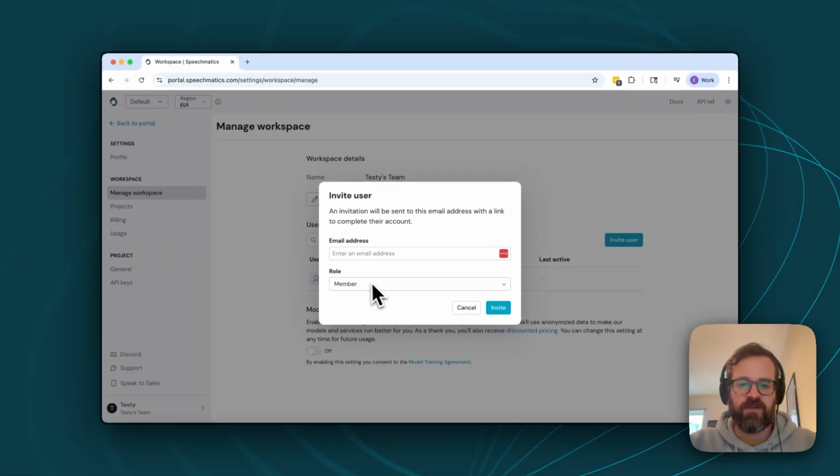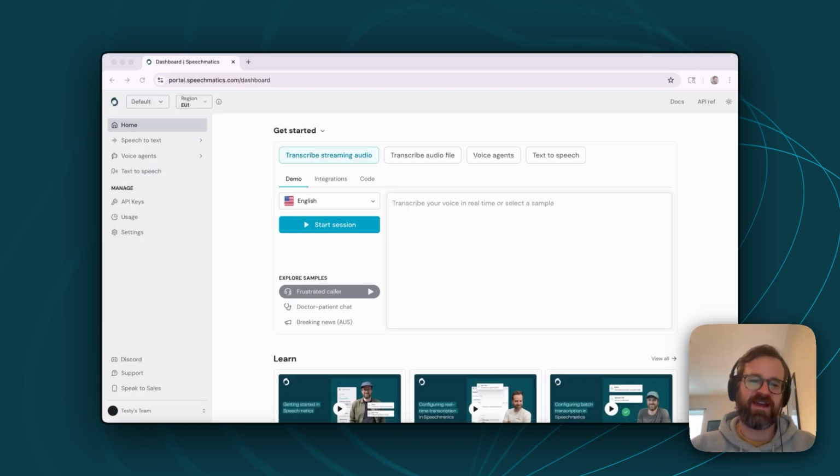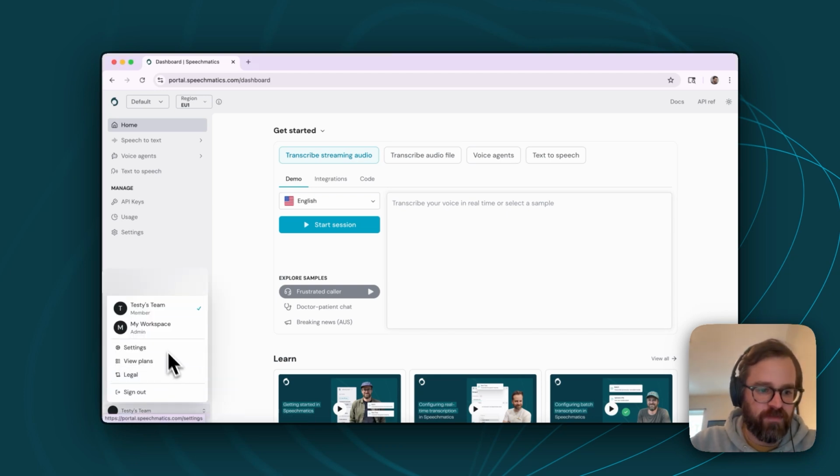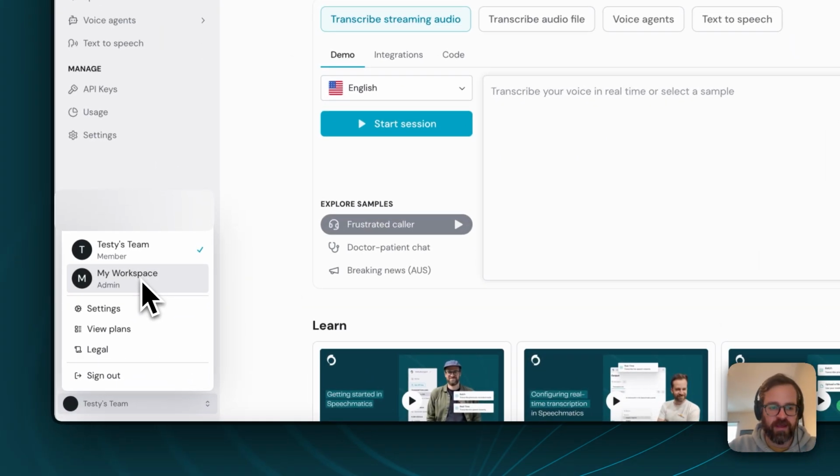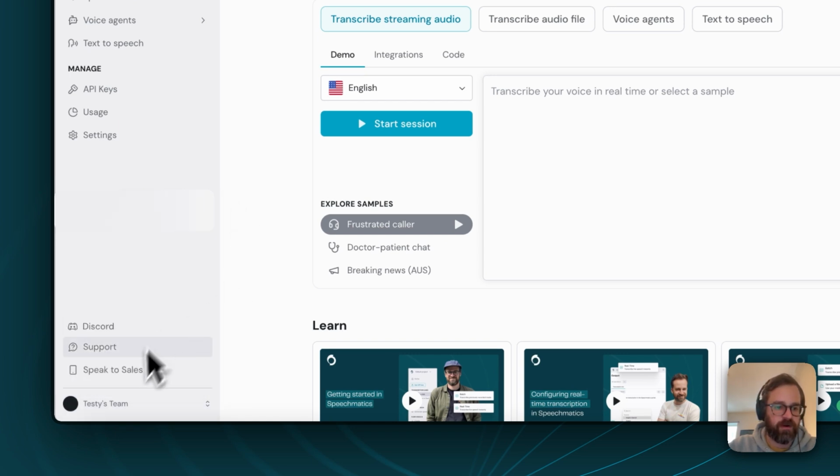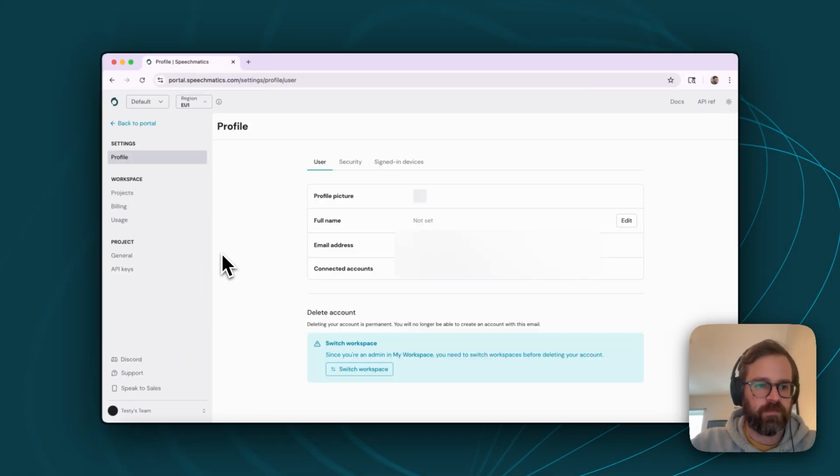So for example, I can send this off to a member, and once again, I'm going to snap my fingers and we'll see what that looks like. And we're here in the new account, and we can see that we are able to access both the workspace that this account belongs to as well as Testy's team. But you'll notice that for Testy's team, if I go to settings, I'm able to only view the personal settings and not the workspace settings that we were able to in the admin account.